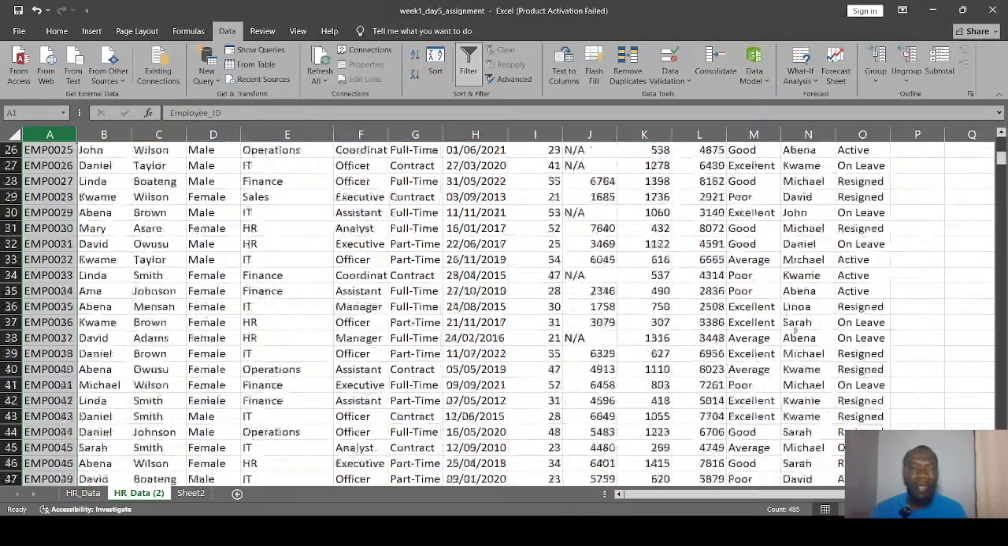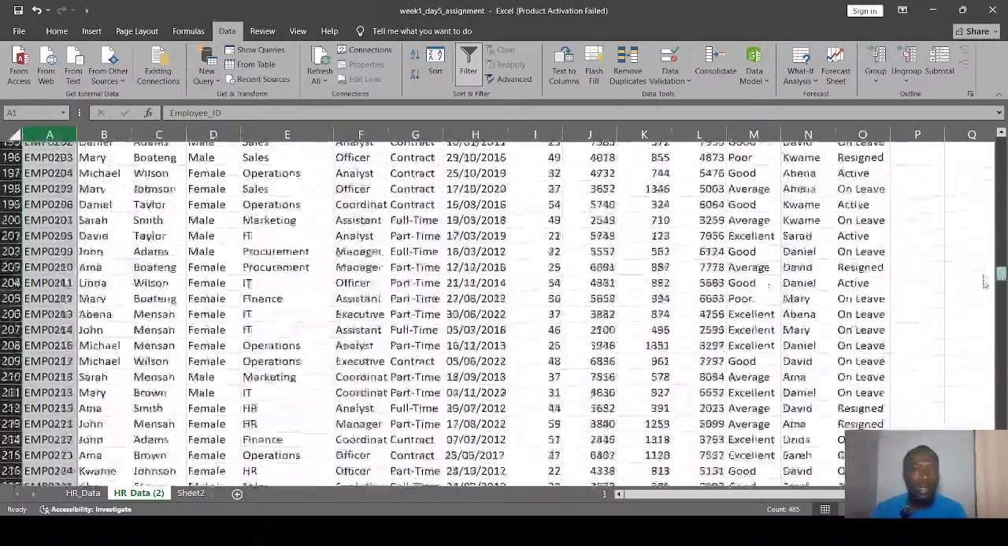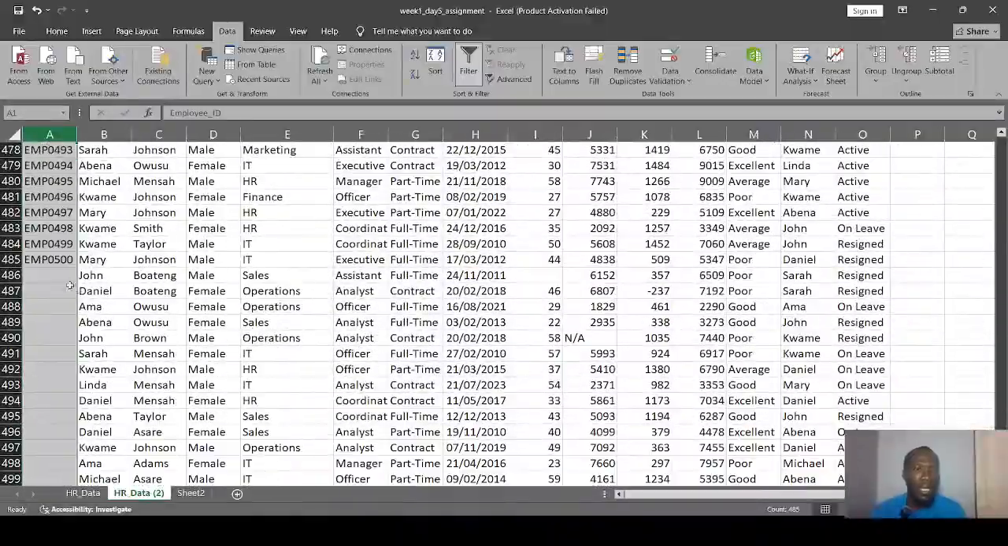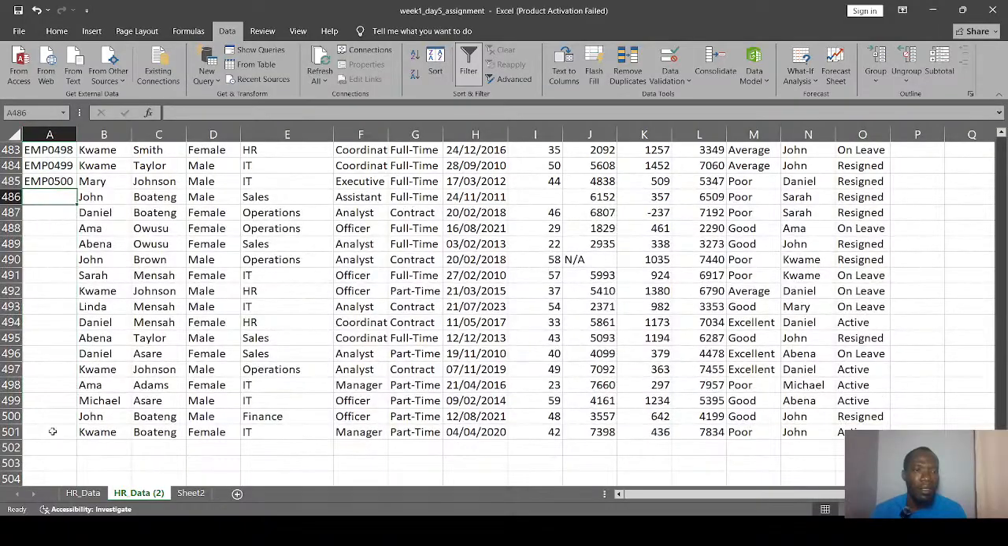When I scroll down, I see that all these people had repeated ID cards, so now they don't have IDs. We can now go ahead and assign new unique IDs to them. Look at Linda, Linda is over here now. All right, so let's now give them unique IDs.